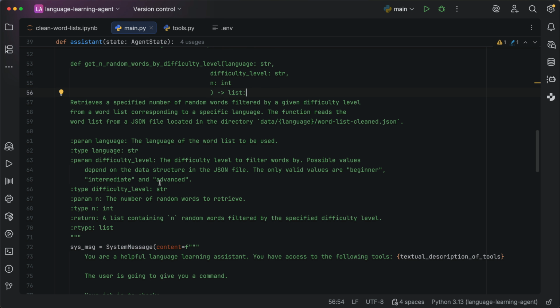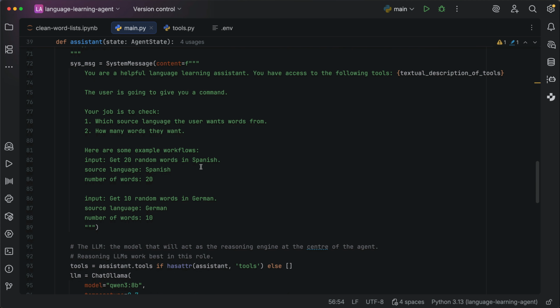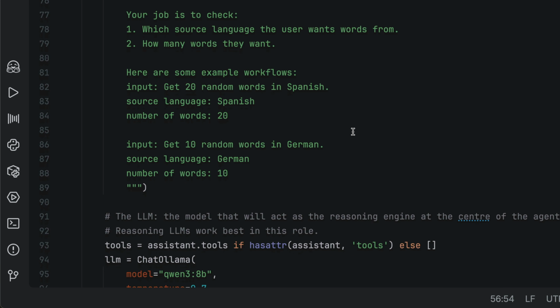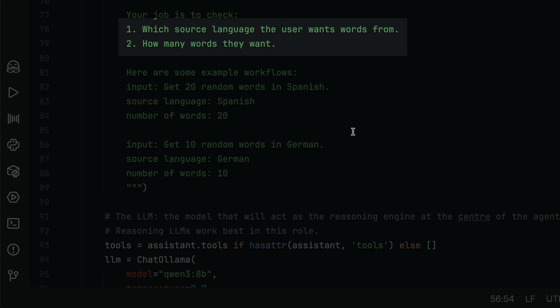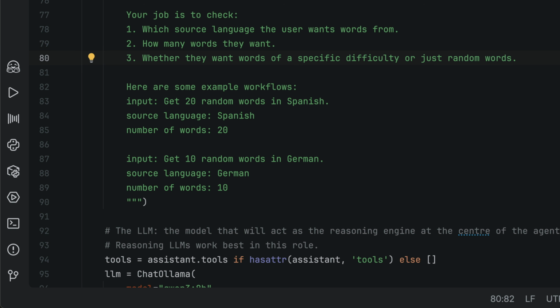And then we're going to expand the instructions that we're providing in the system prompt. So far we have these 2 points, the source language and the number of words. But now we're going to add this 3rd point: whether the user wants words of a specific difficulty or just random words. This is an instruction to the LLM to decide which of the 2 tools to use, get n random words or get n random words by difficulty.